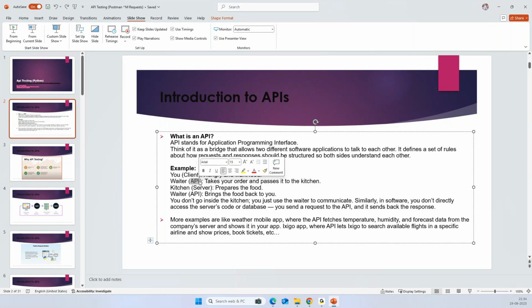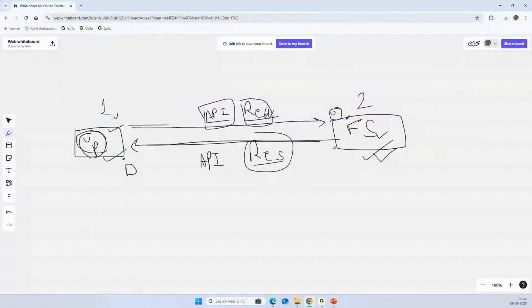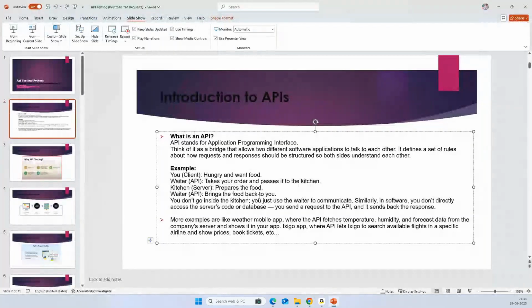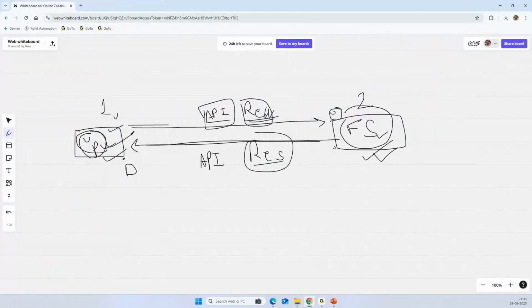Now this API will take that request to the kitchen, and basically that kitchen is the server, where some process will be happening. For example, in our case, what was happening? The validation of your username and password was happening, correct? So in the same way, in the server, some process will be happening, and then that API will take the food for you, correct? Based on your request, the API has brought back a response. In the same way, based on your request, whatever you were asking this server, it has given one response.